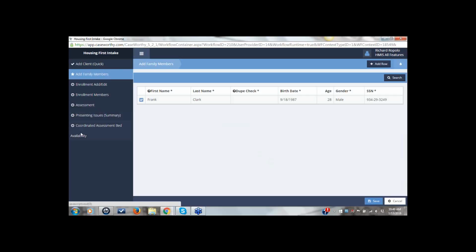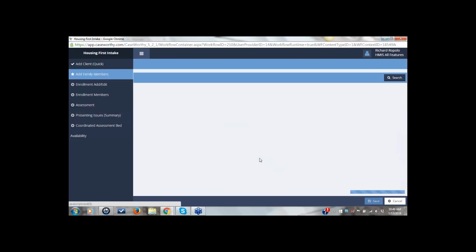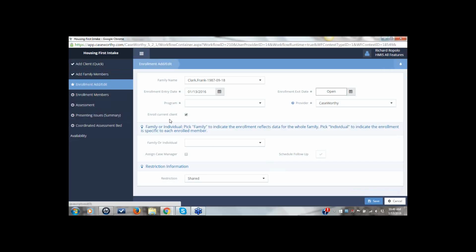Does Frank have any family members? He's alone tonight, so we're just going to save through that. And now we're going to enroll Frank into a program. For our purposes, we've identified that we want to enroll Frank into a Housing First program. When we look at this drop-down, these are all of those programs or projects that we had set up in the database.